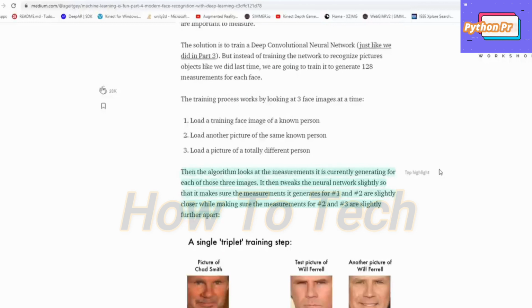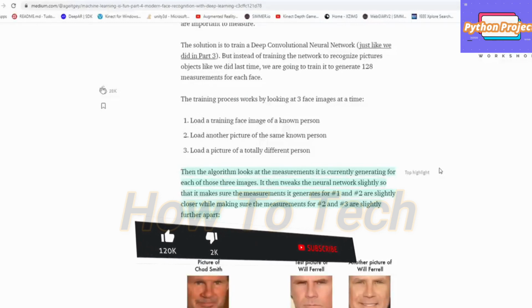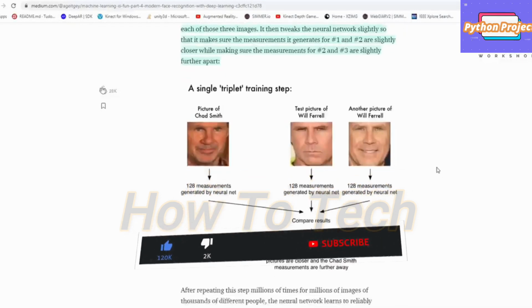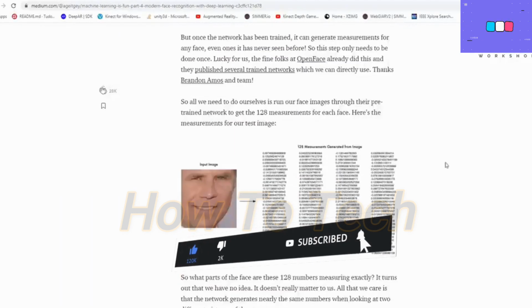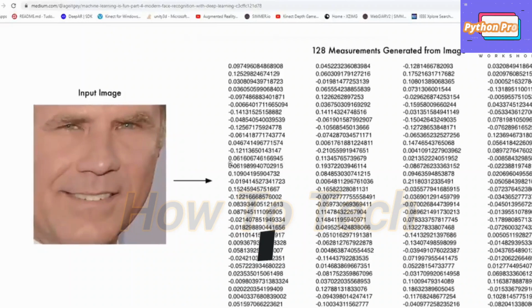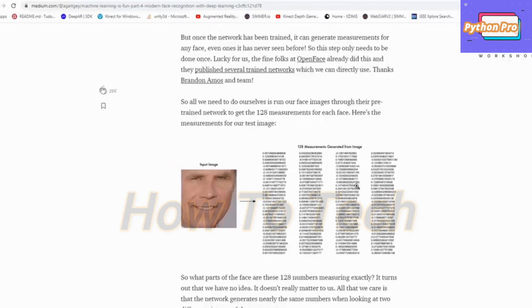For us, we only feed in the image and it will generate 128 different measurements for us. So for example, for this image, you can see that this was the input image and it generated these 128 measurements. Now, using these 128 measurements, we can define a person. And using these measurements, we can differentiate between different people as well.